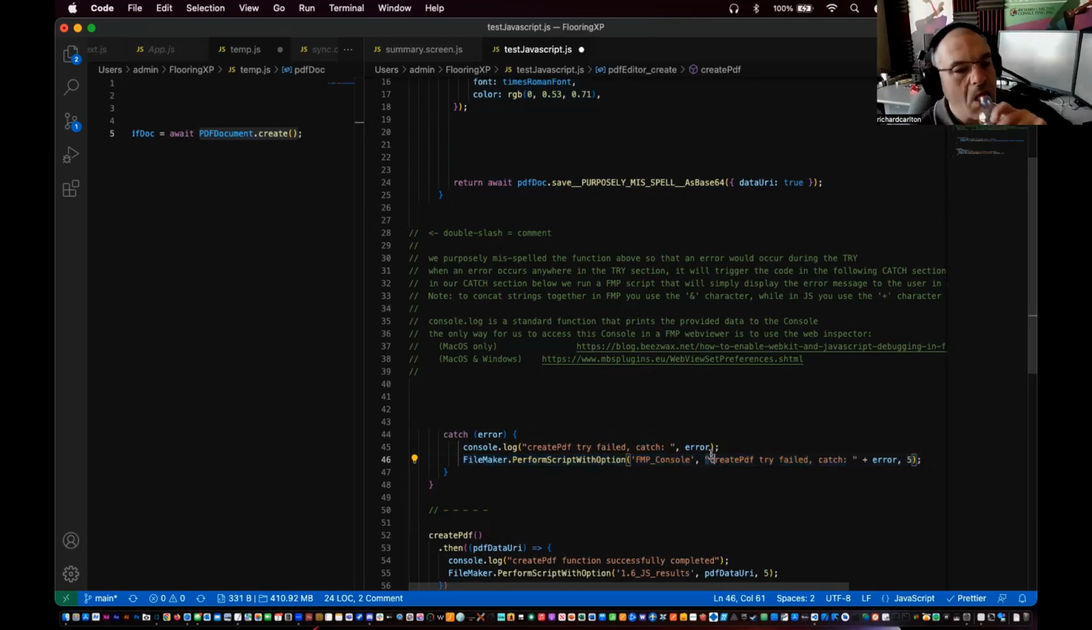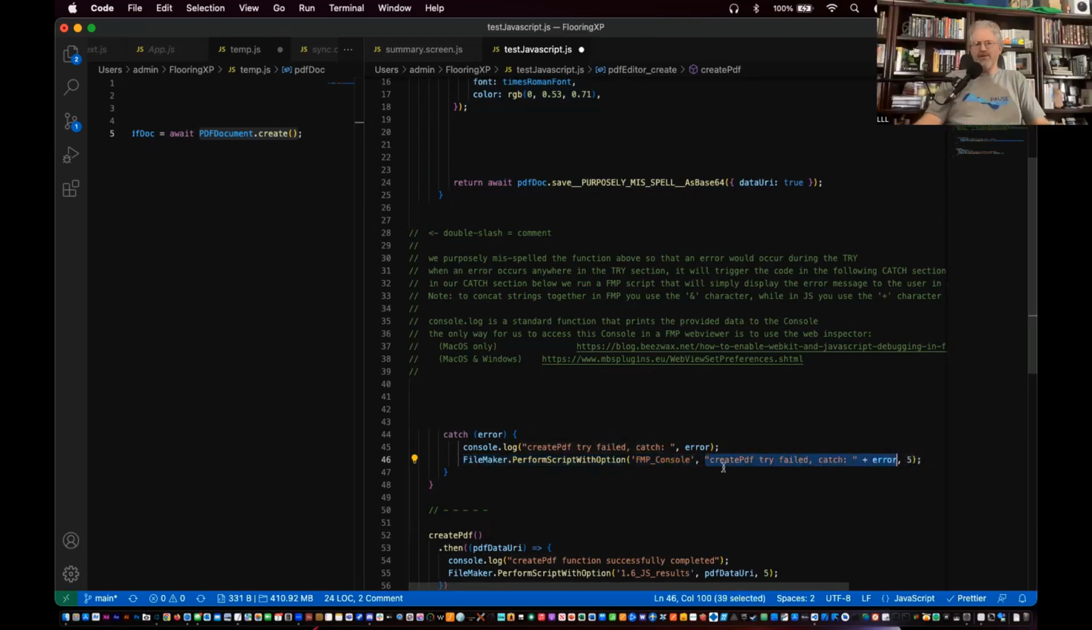And this time I created this to go to our console, which is create PDF try failed with a catch, and then I passed in the error that we got back just so we could see what it looked like and what it contained to see if it was helpful at all. I did the same thing in the console, passed in the error.